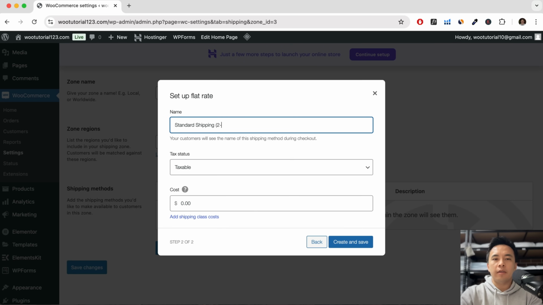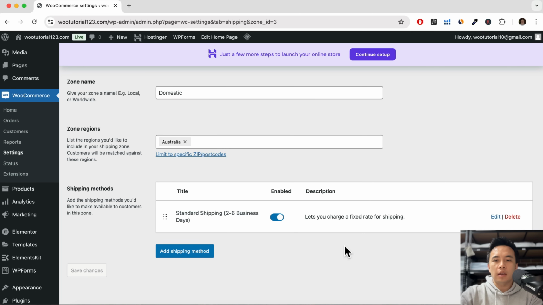And then you may have the time frame. So you can check this with your postal carrier. So standard is 2 to 6 business days. Taxable, I'm going to set to none. You can check this with your country. For the cost, I'm going to do maybe $10. Create and save. So we can create another shipping method.